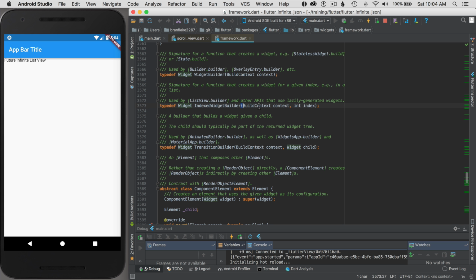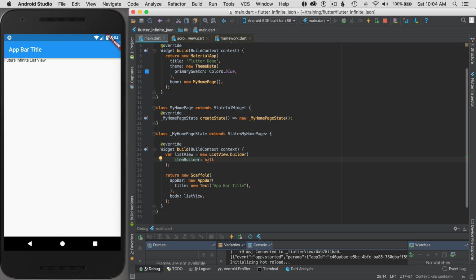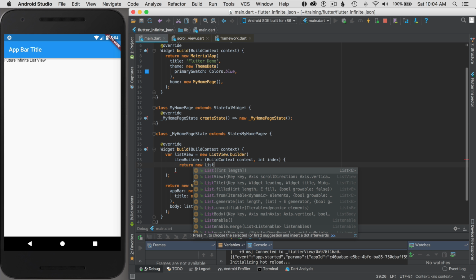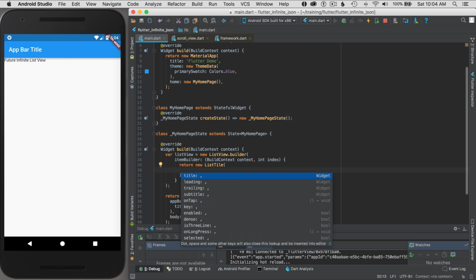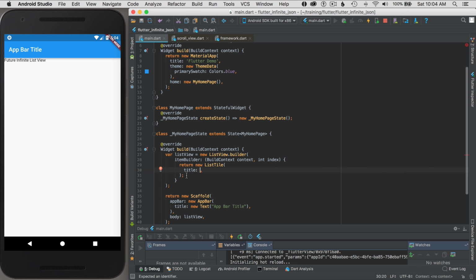So what I like to do is just copy the parameter signature, and I'm going to go back to my main library and paste this here because I'm going to do an anonymous inline function, and that returns an item, or a widget in this case. So I'm going to go new list tile, which is a nice way to build an item. For the list tile, I'm going to give it a property called title, an argument for the constructor for list tile. What do I want to provide it? I'm going to go new text widget, and I'll just say item.